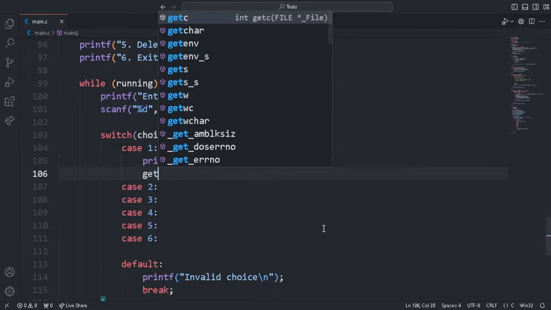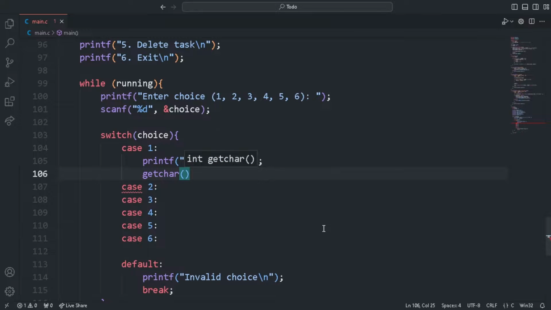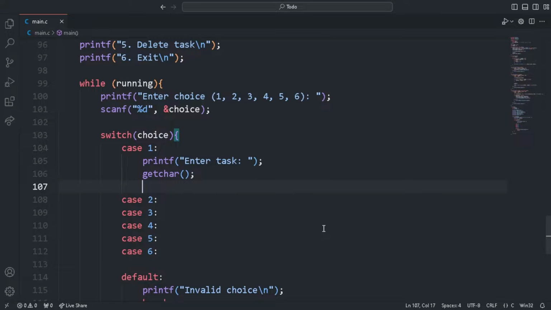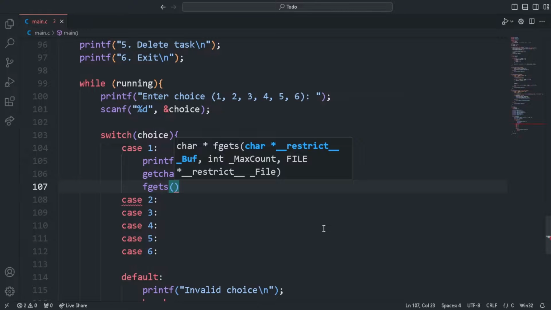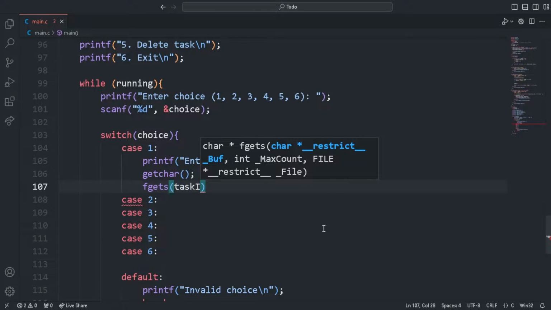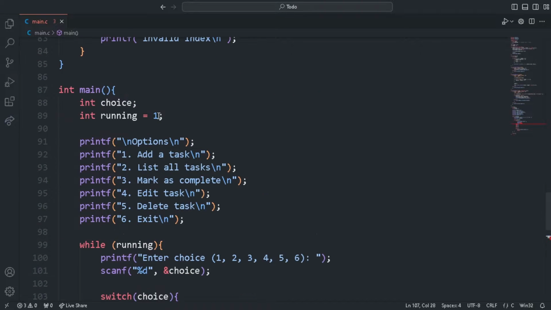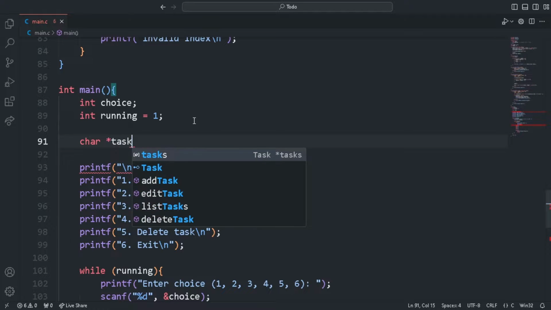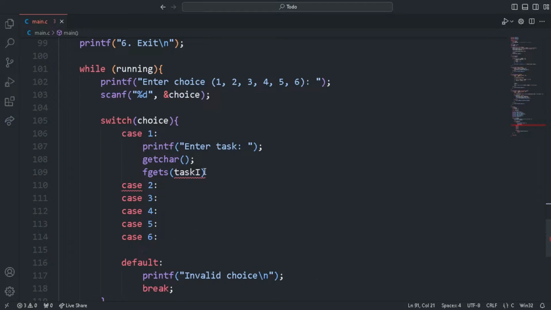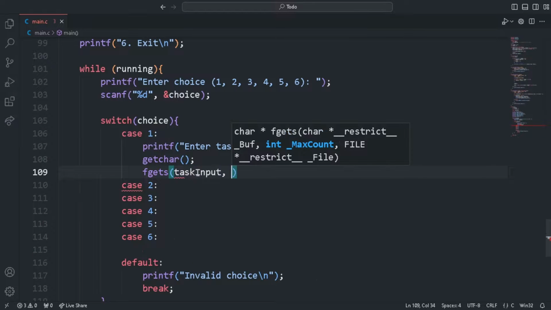After entering the task, I will just call the getchar function. This function is used to consume the newline character left in the input buffer, and then we use the fgets function for the string input. fgets is part of the stdio file itself. So now we need to pass in a character pointer buffer. So we need to create that variable in here. So char pointer task input, this is the input that we take in here. I'll just pass in the variable because there should be a character pointer there.